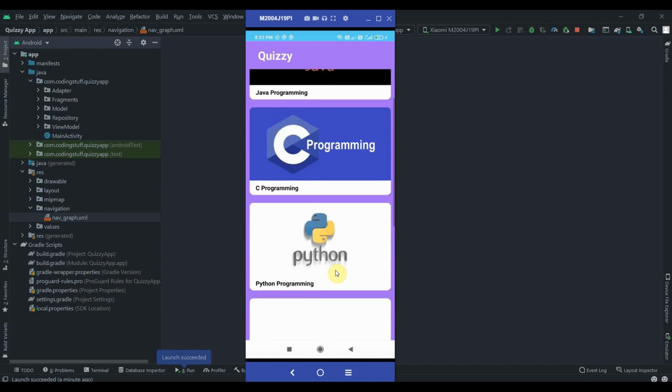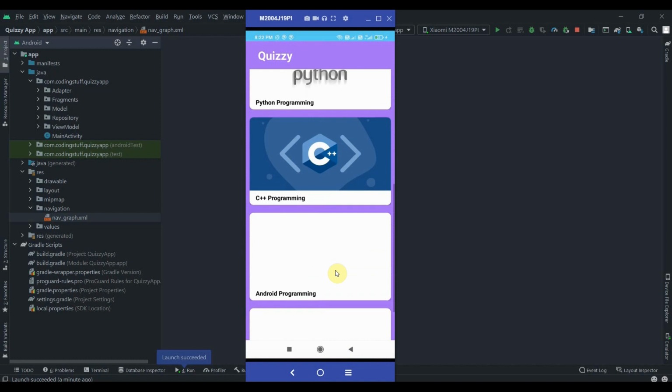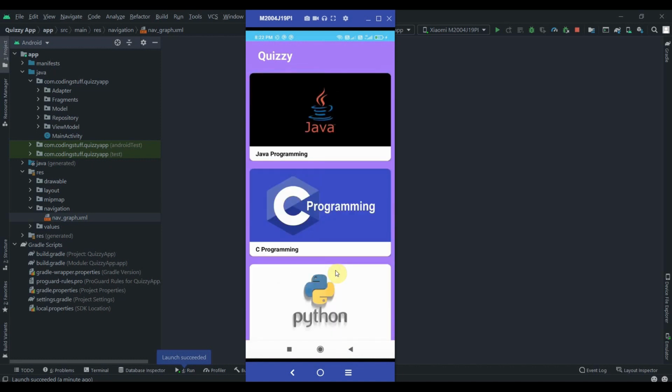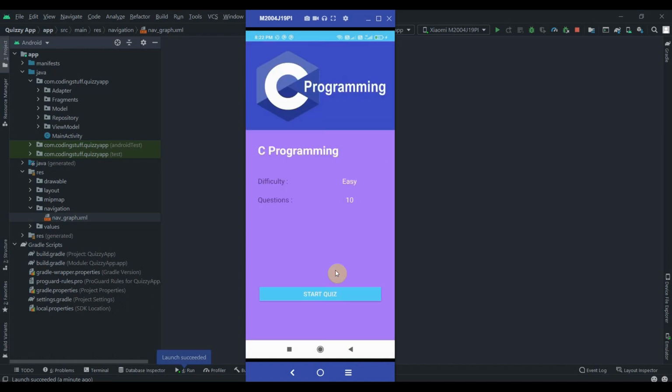Here we have multiple quizzes. Now I'll select this C programming. I'll click on this card, and as you can see, the detail fragment pops up, and here we have the image, topic name, difficulty, and questions, and we'll add some more.